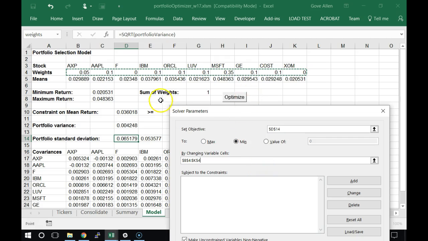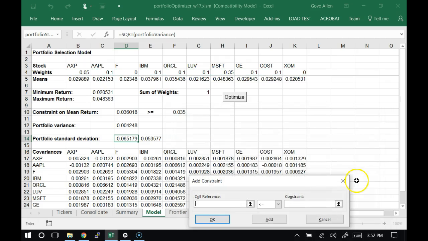But of course, I've got to allocate 100% of my portfolio, so the sum of the weights has to be 1. Whatever you do, if you increase something, you've got to decrease something else. That's what this formula is here, sum of weights. It's already 1, but I've got to make sure that equals 1. So that's going to be a constraint. I'll click on add, and the constraint I'm going to say is that this has to be exactly equal to 1.